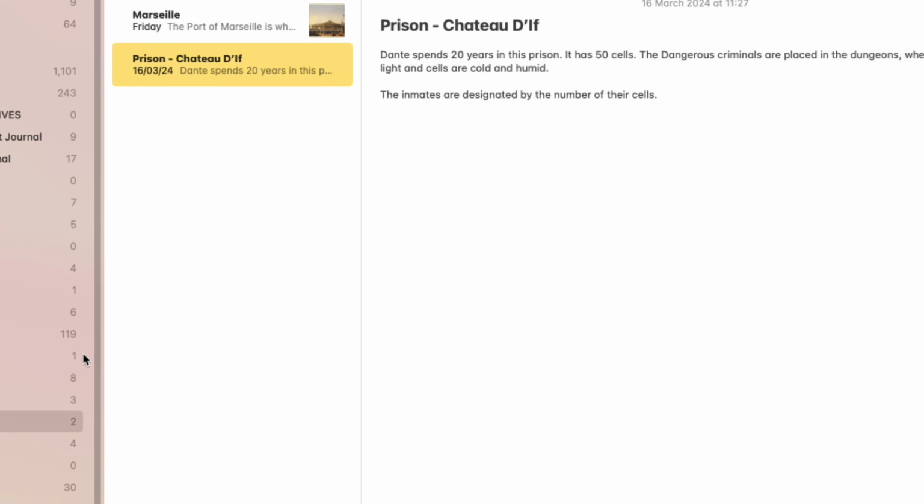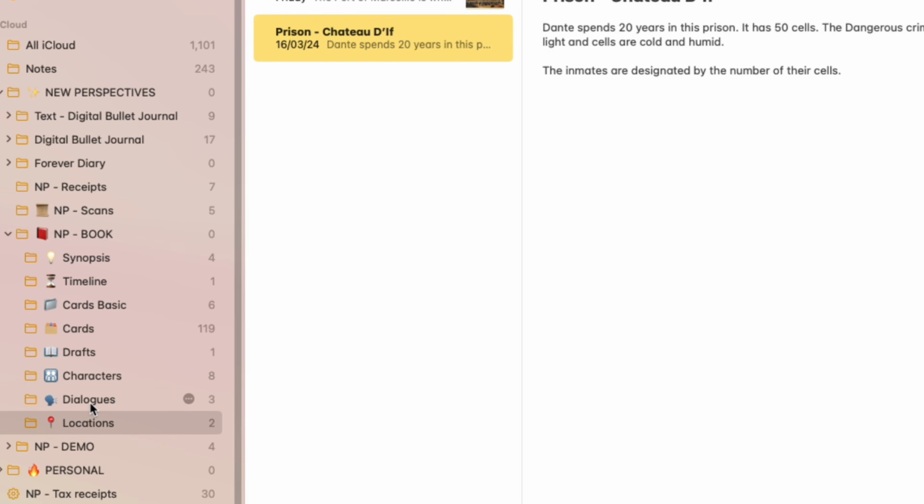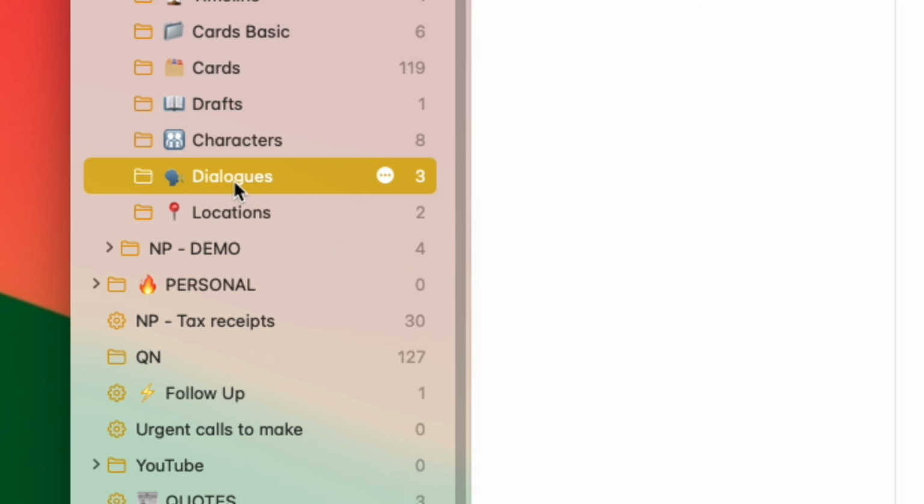And I also have a folder for dialogue. Sometimes I may wake up thinking of a really good exchange between two characters that I want to jot down and park it there until I can place it somewhere in my book. For example, I've got this one.